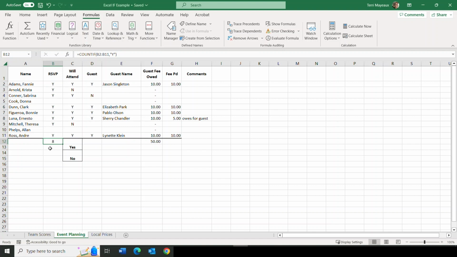And so it says that out of the 10 employees that we have contacted and asked to respond, 8 have responded. The next piece here is to move over to C12 and determine if they will attend and how many yeses do we have and how many no's do we have.